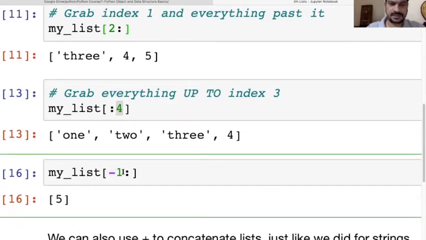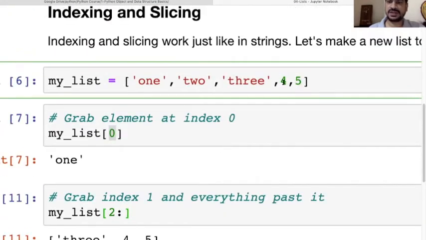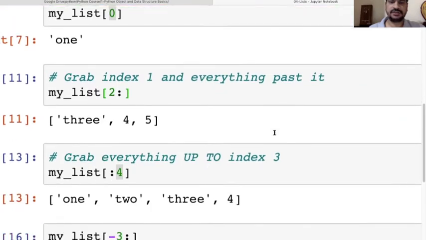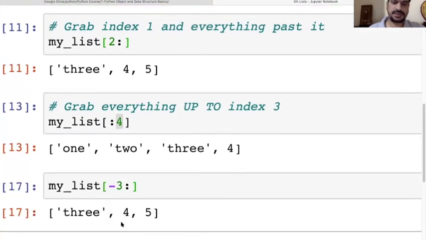Okay. Let's do -3 up to the last. So what is the -3 indexing? Let's go for it. This is -1, -2, -3. So it will start with 3 and print up to 5, right? So 3, 4, 5 will be the answer. Let's do that. 3, 4, 5 will be your value.